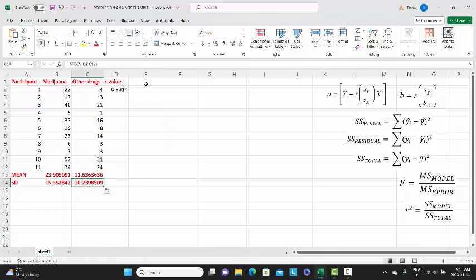Now our next step here is to go ahead and calculate our A and B coefficients. Now I'm just going to give that a label here. I'm just going to type in coefficient A, and I'm just going to type in coefficient B. So now I'm going to manually insert and type in the equation so that Excel can do these calculations for me. So I'm going to start with the equal sign.